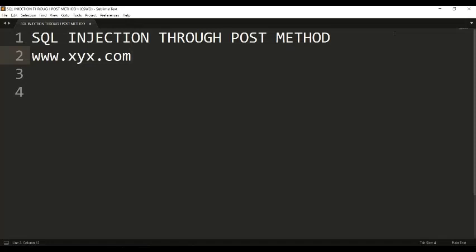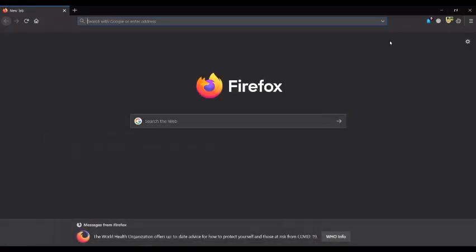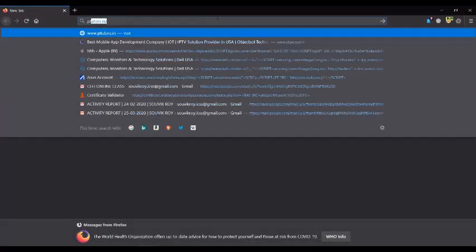To catch this type of request, we have to use Burp Suite. We have to sit in the middle of the data being passed from the client side to the server side, and we'll be catching it in the middle. So let's see the website.